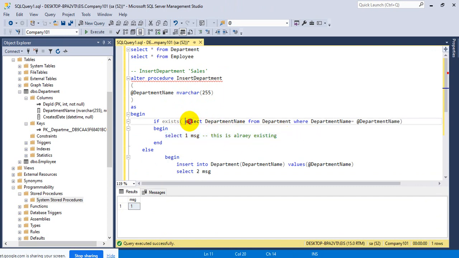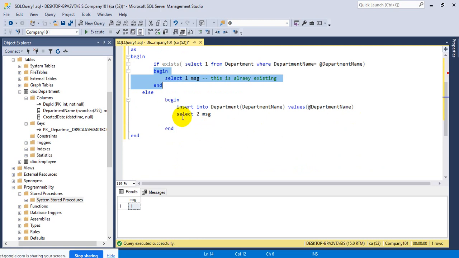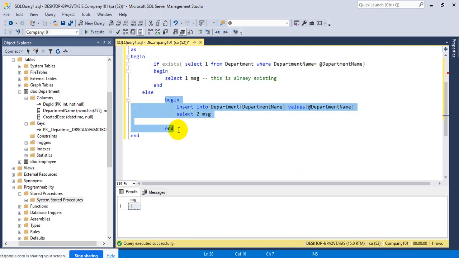Here you see carefully, select department name. You can return any value. That doesn't matter because you are just checking if it exists or not. If any value comes as a result for this query, that means it will be true. Then this if section will be executed. Otherwise, this else section will be executed. Correct?